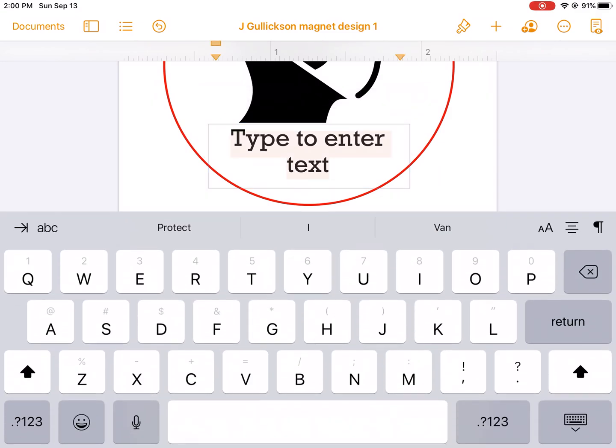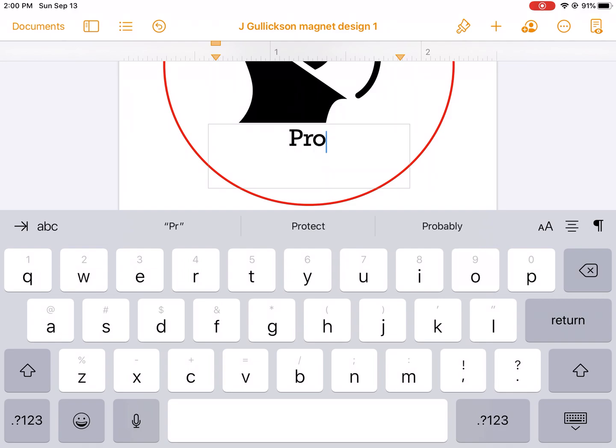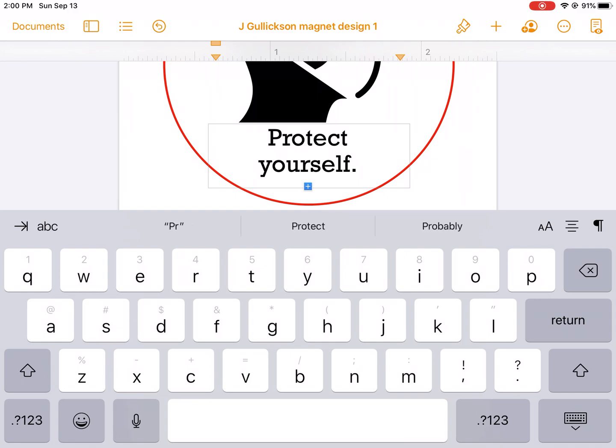So let me go back to this, and now I'm going to type my message that I'm going to communicate here. Is to protect yourself, and now I know you can't see it because it went out of that box, but I'll show you in a second. Hopefully I'm spelling everything correctly.